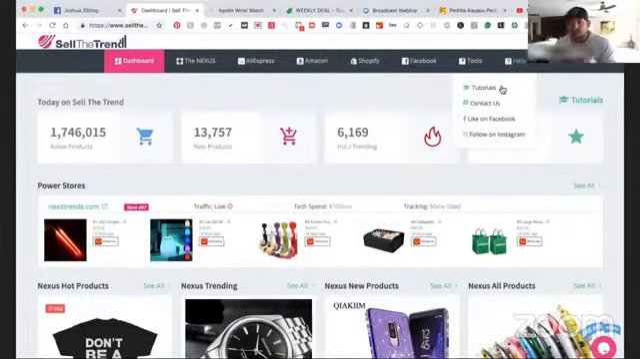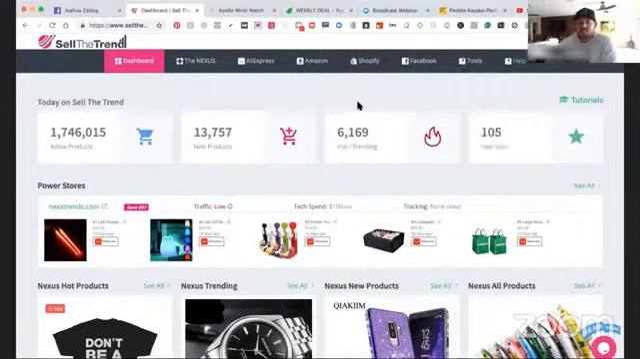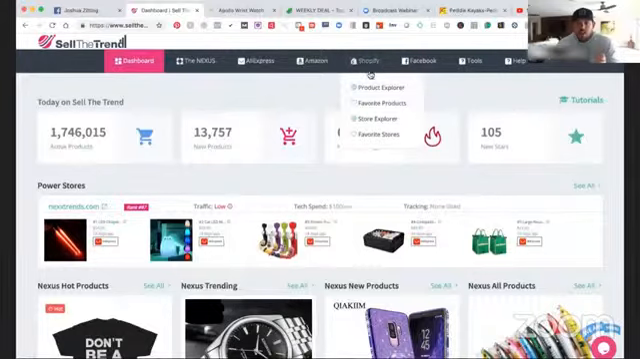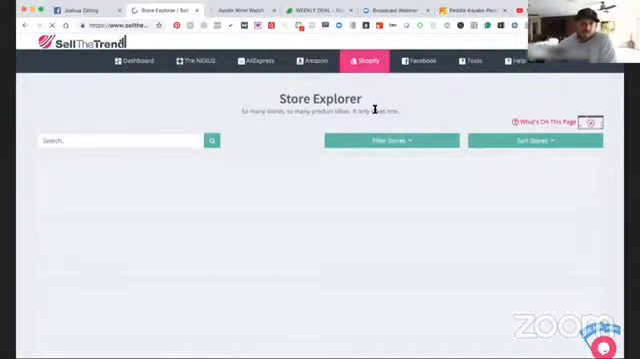Basically, under your settings, you can set it to where it will email you. So once you set up your favorite stores, Sell the Trend is going to actually email you a weekly update on what's happening with these stores, or if they add a new product to their store. So if you have a specific storefront that you want to follow, you can do that. And under the Shopify tab, if you go to Store Explorer, you can actually find Shopify stores.